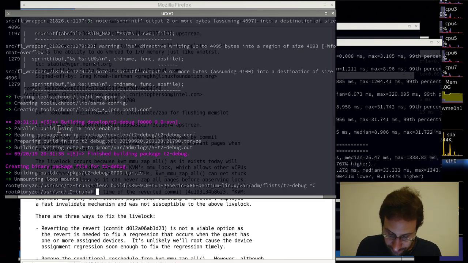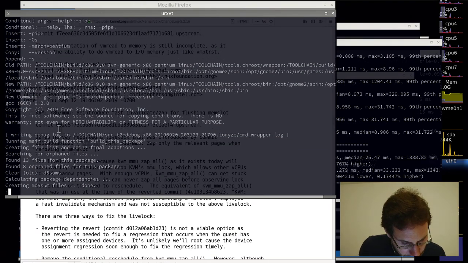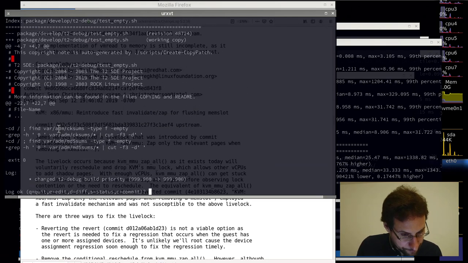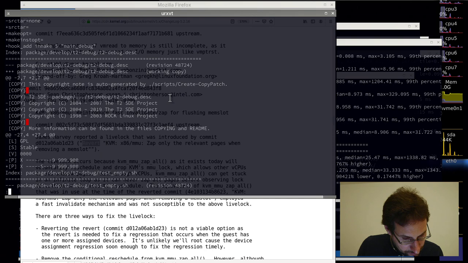So let's also check the log, it should be slightly more clean now. No warnings to hooks here, no warnings to hooks anymore. And maybe we commit this already. T2 debug, find MD5 sums and cast mainless.